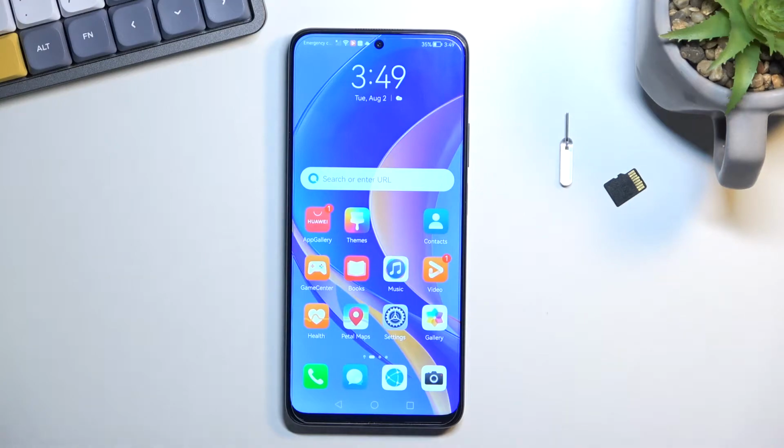Welcome, in front of me is a HUAWEI Nova Y90, and today I will show you how you can enable and also set up your Do Not Disturb mode.